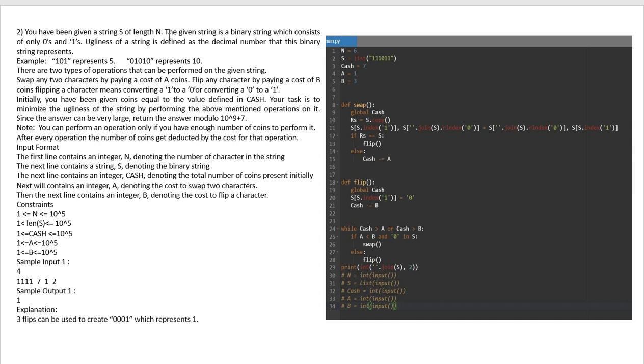Since the answer can be very large, return the answer modulo 10 power 9 plus 7. Note: you can perform an operation only if you have enough coins to perform it. After every operation, the number of coins gets deducted by the cost of that operation.